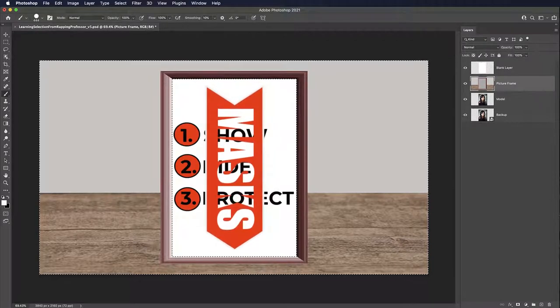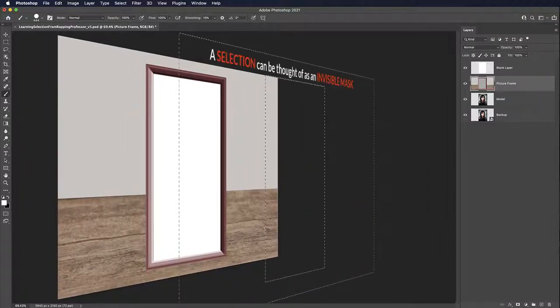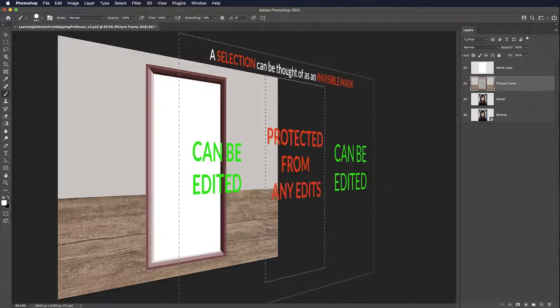However, before we talk about regular masks, it's important to note that the just created selection is a sort of invisible mask. Areas that are part of the selection can be edited, whereas areas that are not part of the selection are masked or protected from any edits, as we have seen.